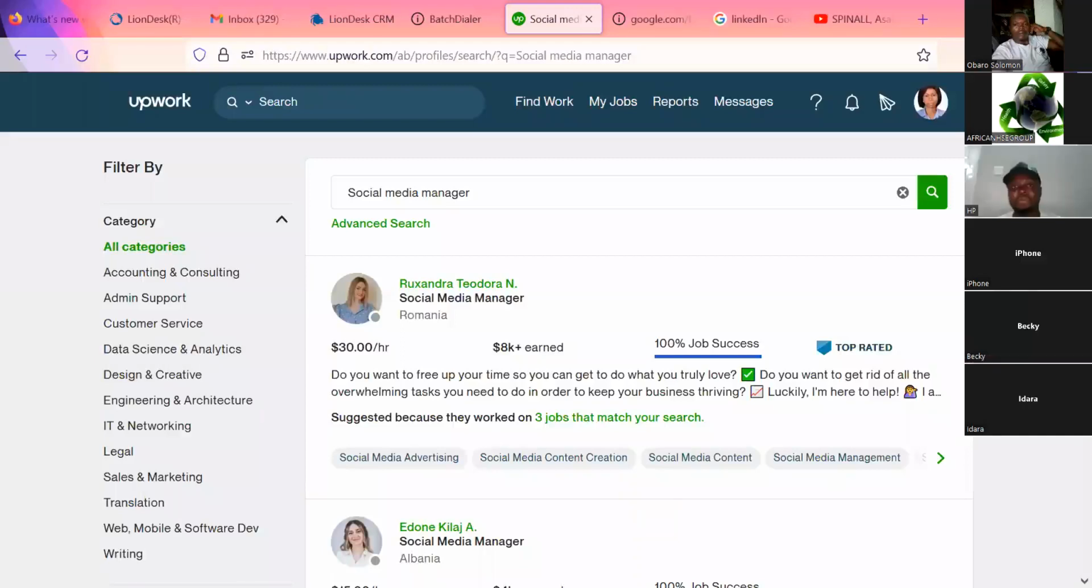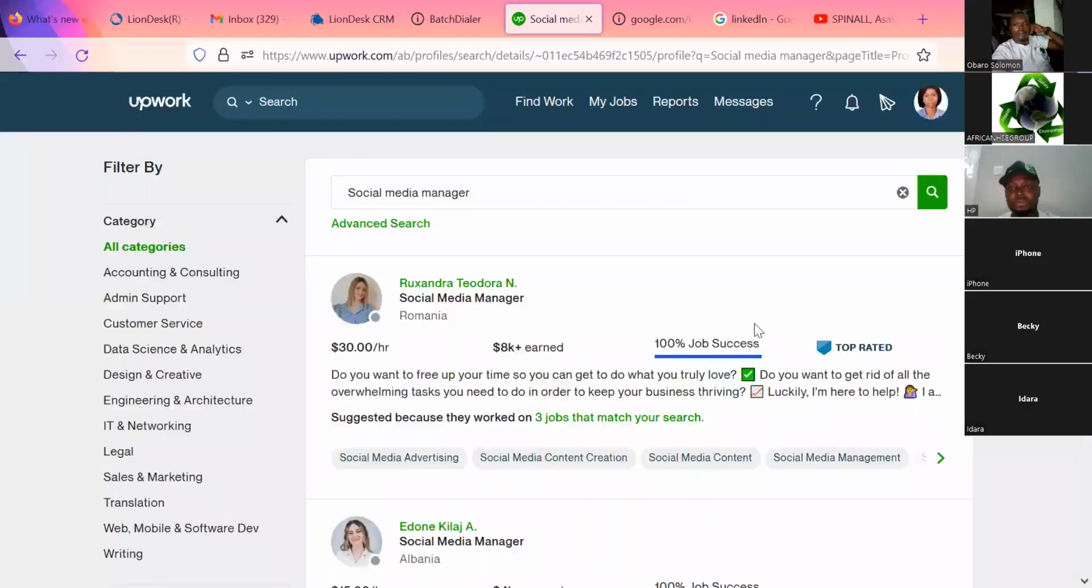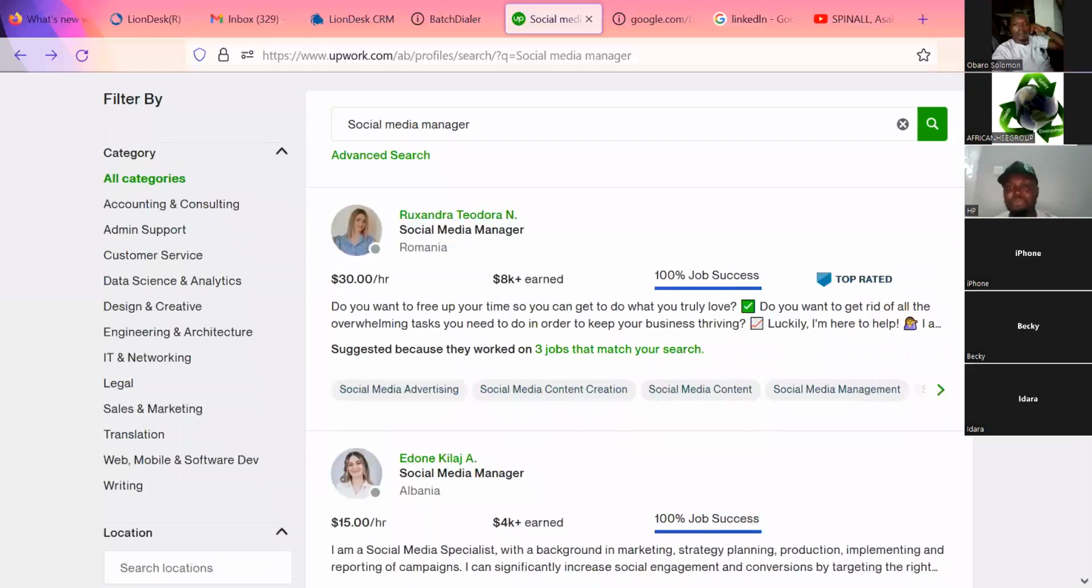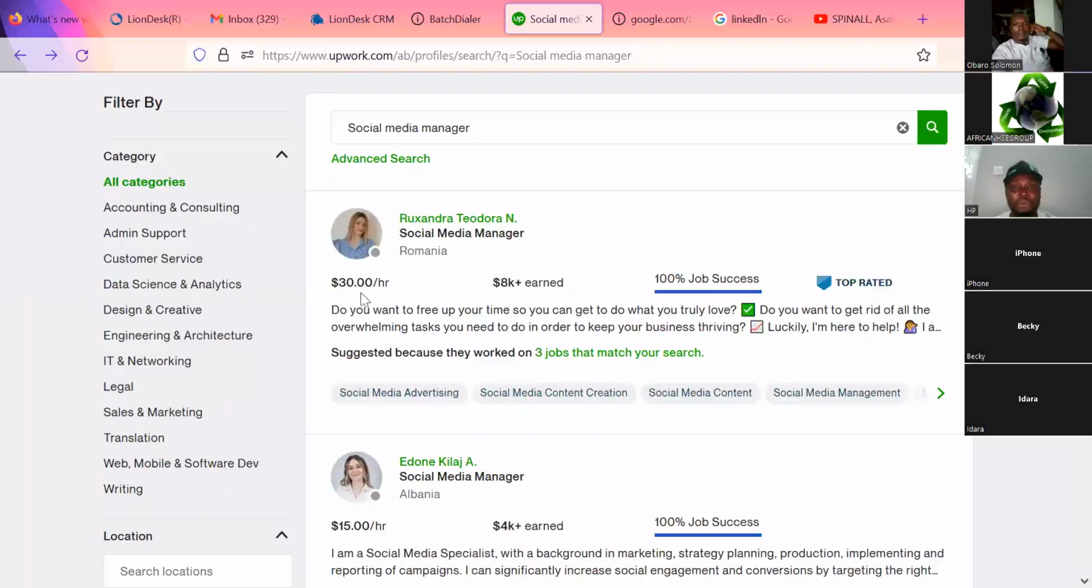Can anyone see my screen? Yes, yes. So now, network is bad. Though my network is quite good. I don't know.